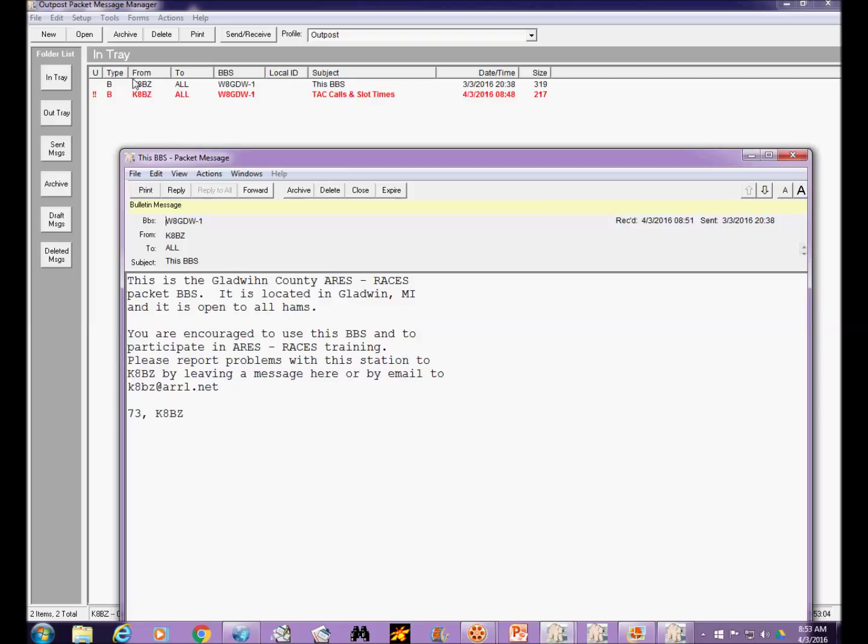In the list here, all messages that were flagged as urgent appear in red. Now that's an Outpost Packet Message Manager feature. It's not something that you can do with a dumb terminal. It sends a little bit of data along with the message that Outpost interprets as an urgent message and displays it in red in the in tray.